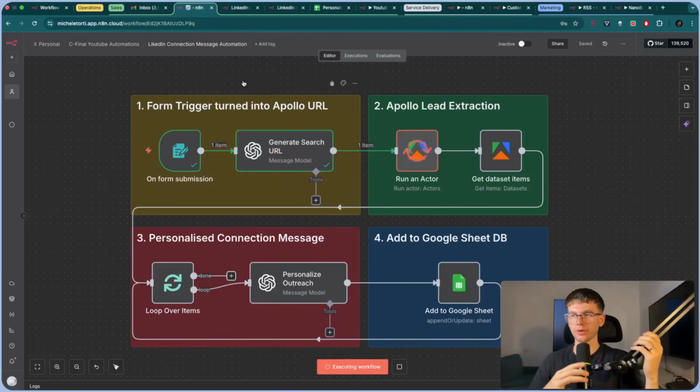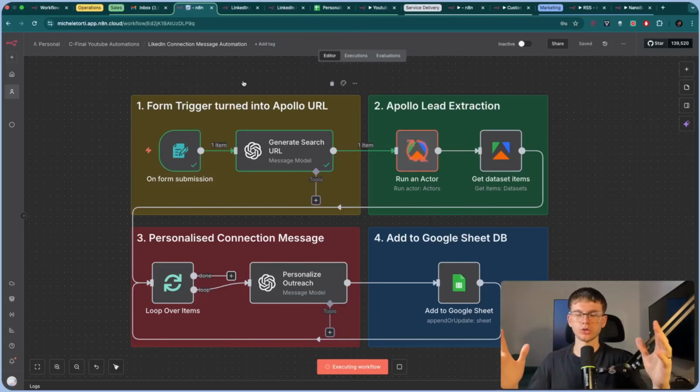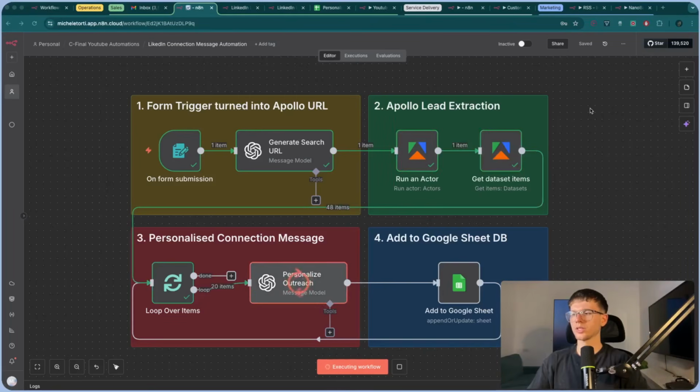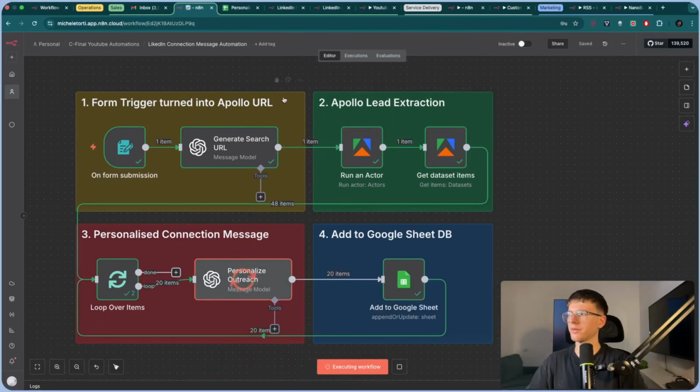And scraper just means that it goes on LinkedIn or Apollo in this case. It uses Apollo to scrape thousands of leads or at least hundreds of leads and gets their LinkedIn profile URLs, which it then uses to get the data. It will then send it to AI to generate a highly personalized outreach message that we can use on LinkedIn. And then it will send everything to our Google Sheet.